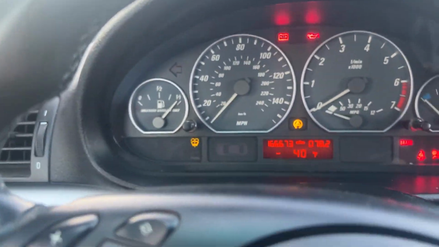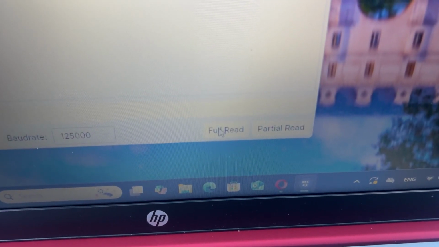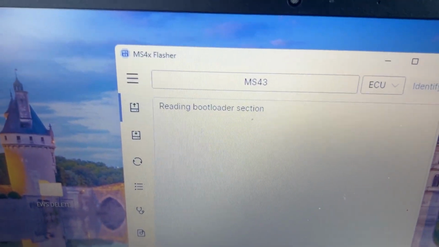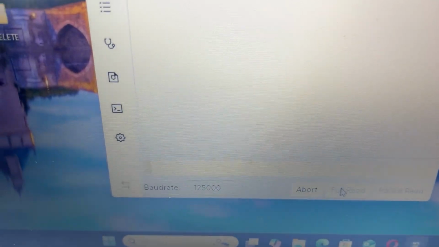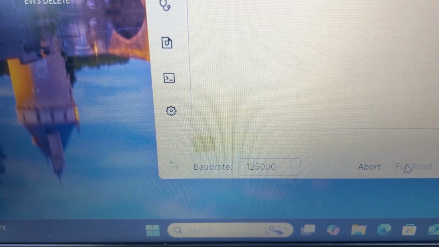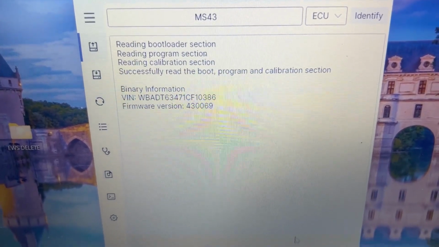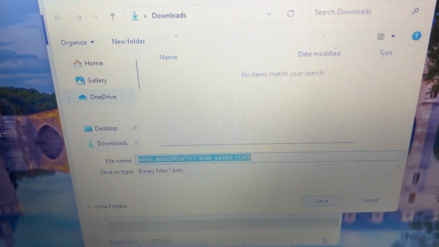Alrighty, with all your dash lights on and your key in the second position, we're going to go ahead and click identify for the ECU. And then after, we're going to go down here and click full read. The reason we're doing this is just to have a backup of our original ECU information, just in case anything goes wrong. We can reflash this same file to return our ECU back to normal. And after the process is done, just go down here and press save binary, and just remember to keep this file somewhere safe so you don't lose it.